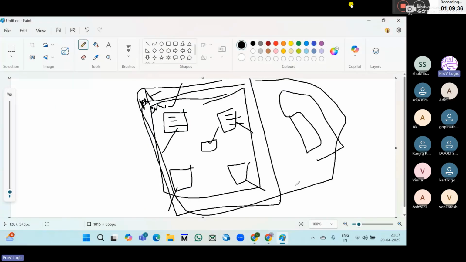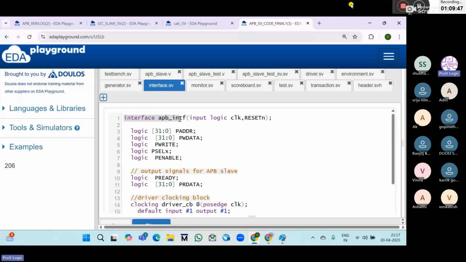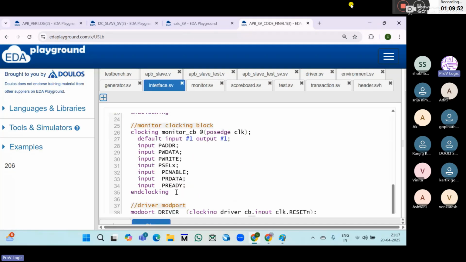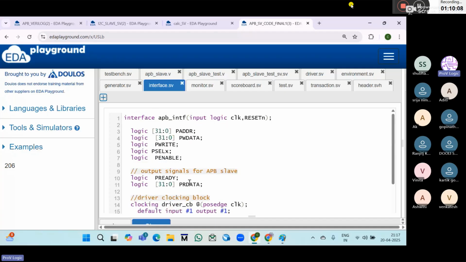So whatever the SystemVerilog architecture, first of all, we need to create the interface block. How we have created the interface block, we just create the interface apb_intf. We need to declare all the variables here and the clocking block and modport. First of all, you need to learn all SystemVerilog concepts individually. Okay, so then only you can apply this knowledge to building a test bench architecture. So this is how we design the interface.